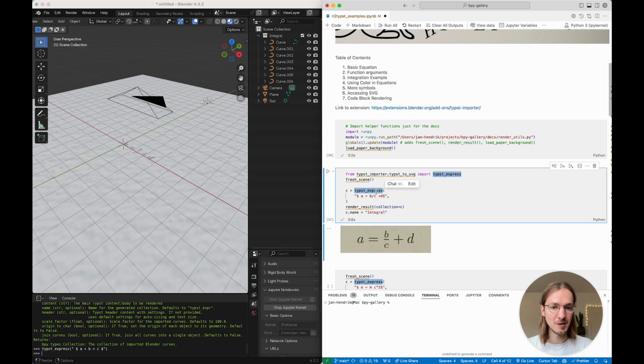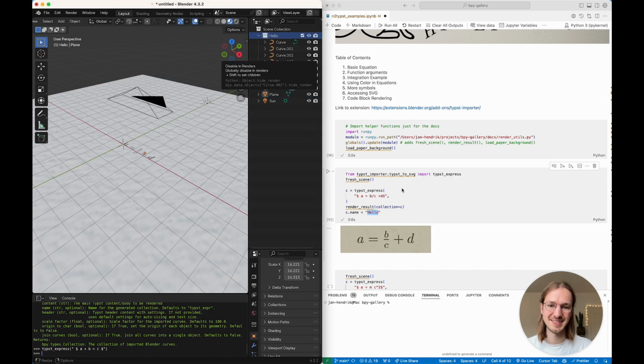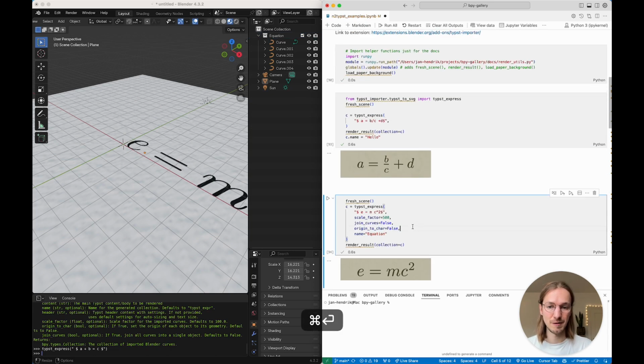The nice thing about Typst Express is that it returns us a collection. So this collection called integral. And when I render the result, I can say, okay, I want to render this collection, and the camera will be placed automatically at the right place. I can also change the name to hello, and I will see, okay, this updated as we wanted it to be. Next, we will have a look at some more function arguments.